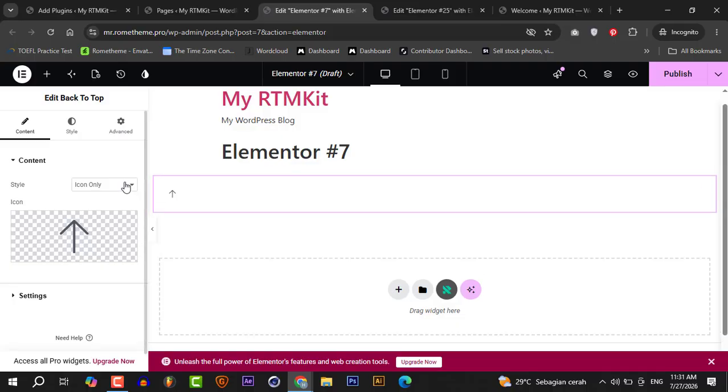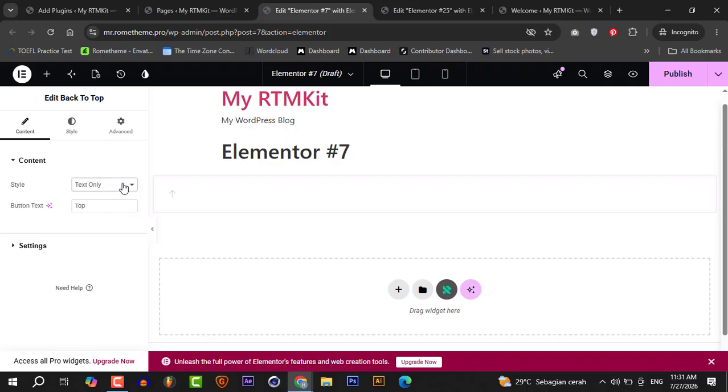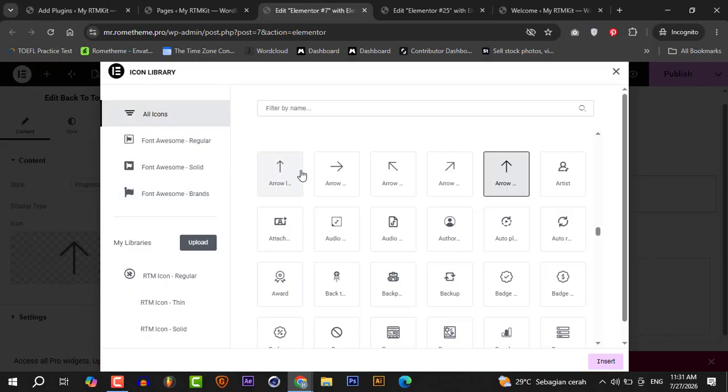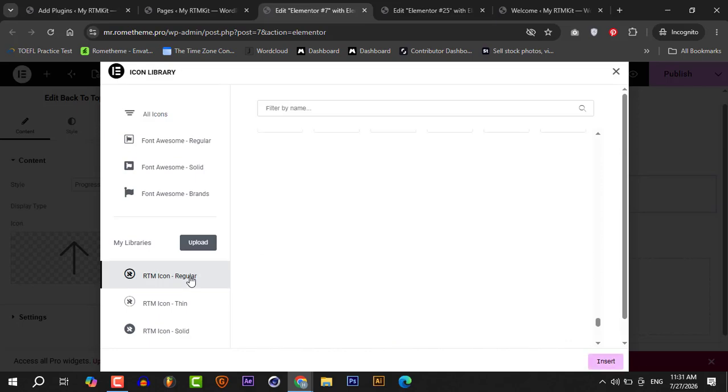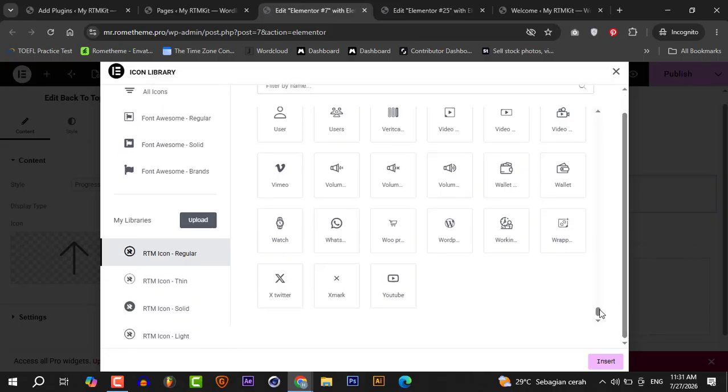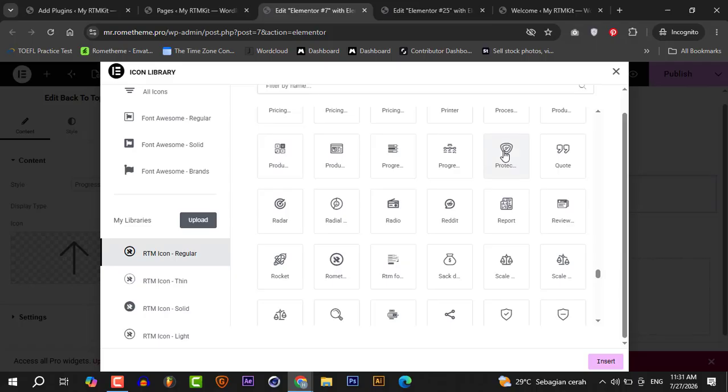Here you can choose style: icon only, text only, and progress indicator. You can change the icon. This is the icon library. Here's the icon, RTM icon, regular. You can change. You can choose like progress.